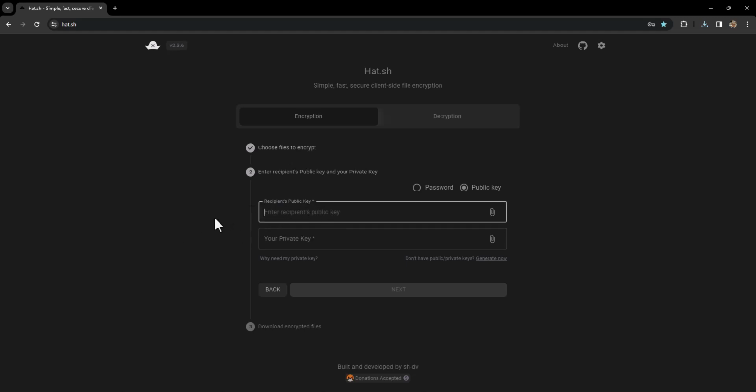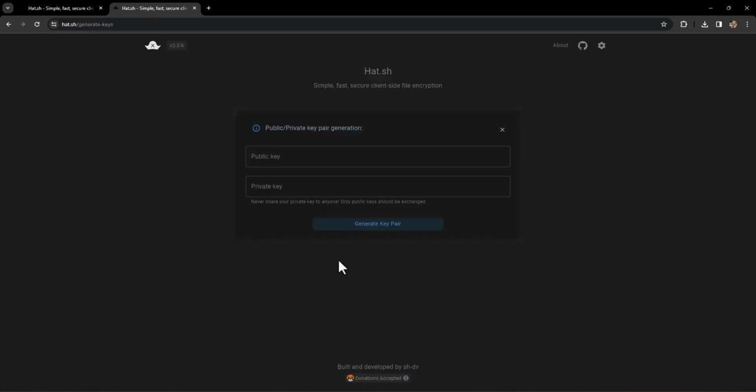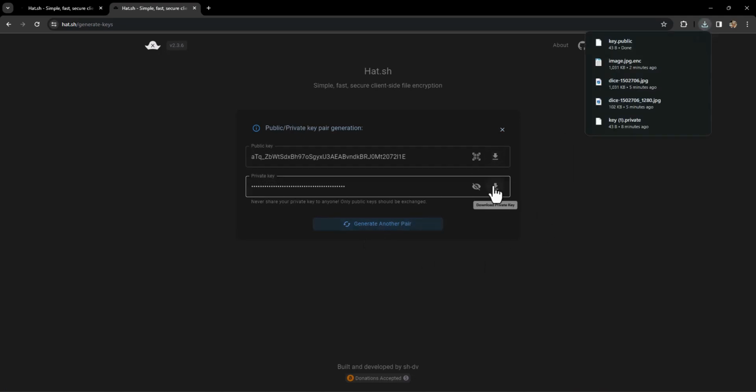In order to get a receiver public key, you need to generate a public and private key for yourself, and your colleague or your friend who will receive this file needs to do the same steps. Why do we need a private key? We go here and then to the key generate page. From the key generate page, I'm going to generate a public key and a private key for me. These two keys are connected to each other. So I will generate it, then I will download my public key and my private key.